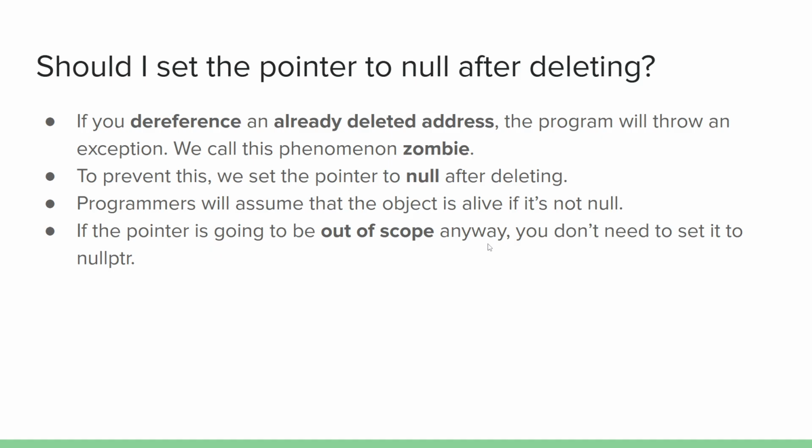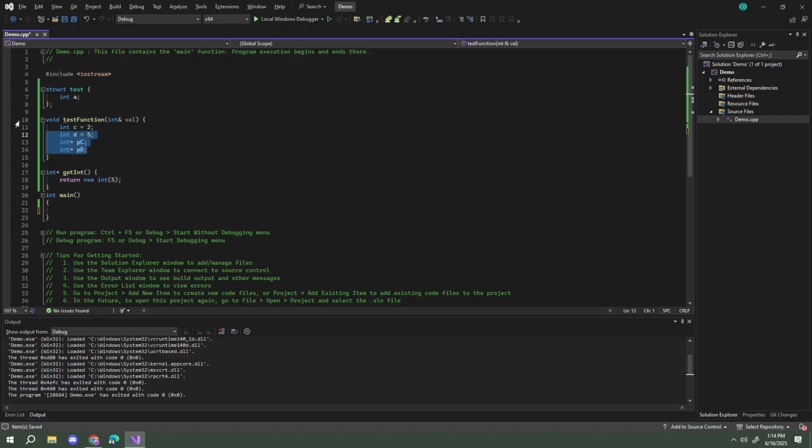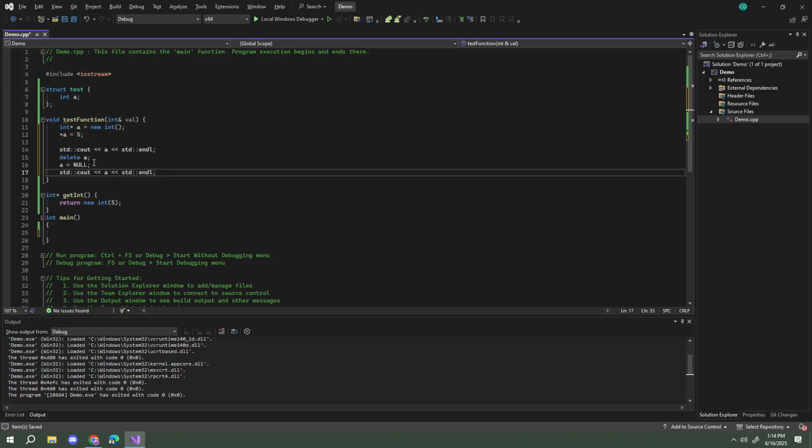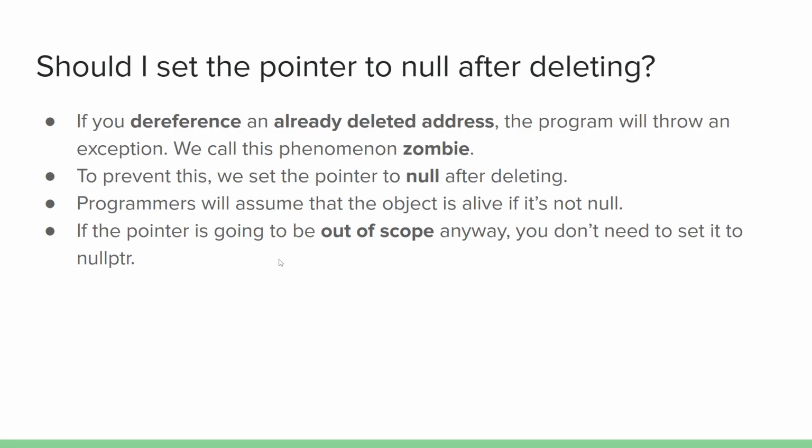If a pointer is going to be out of scope anyway, you don't need to set it to null pointer. Meaning, if maybe you did this in here, within the test function, technically you don't need to have null here anymore since it's already out of scope. You don't need to access it anymore, because you have no access to anything within this scope, unless you have a global variable.